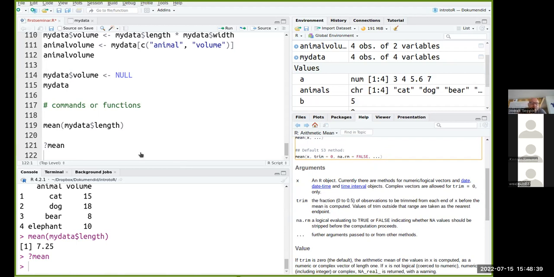But first, let me show you what trim does. Trim is not actually important, but it removes the highest and lowest values and then finds the average. So for example, I find the mean of my data.